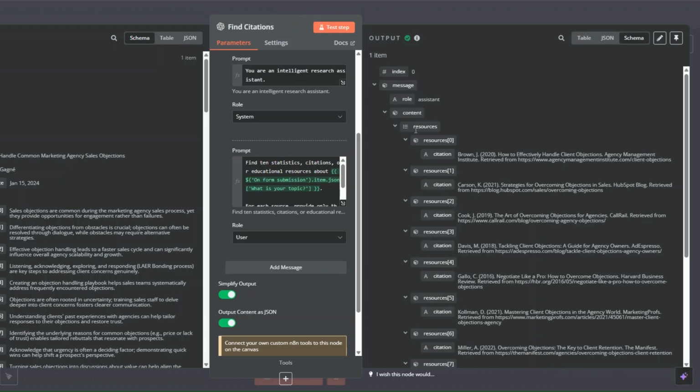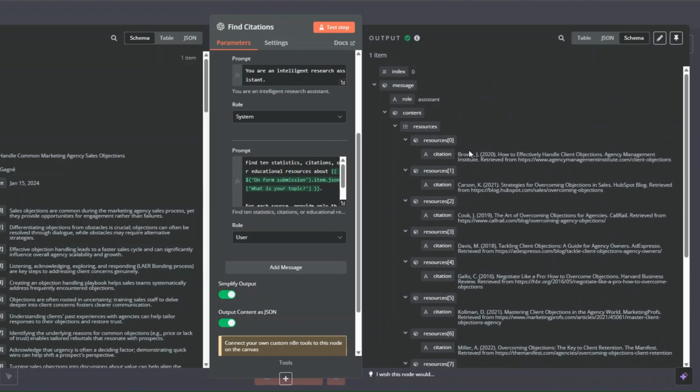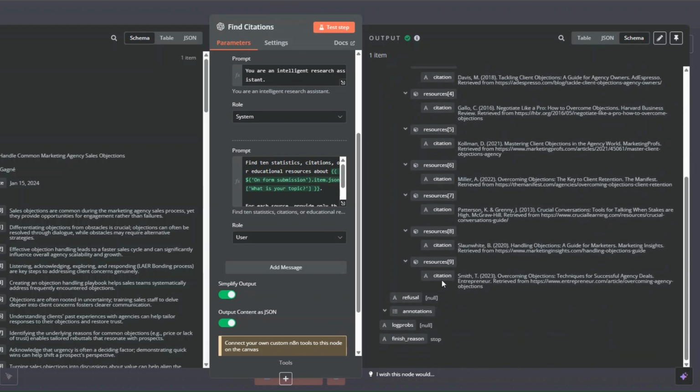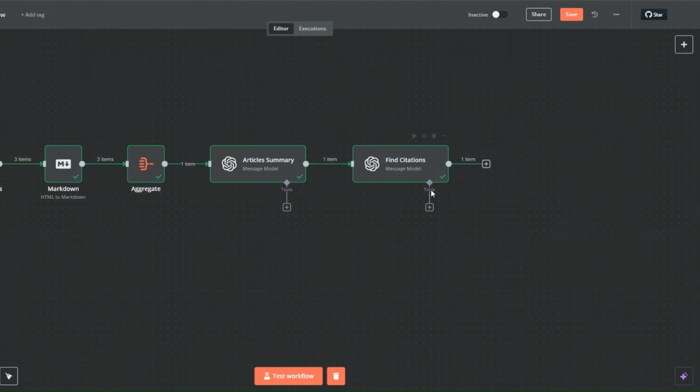You can see it outlined for us 10 incredible citations over here related to our topic. So this is the first citation up until the 10th one over here, and it's only outputting citations only. So this is amazing. So now that our node is getting citations for us related to our topic, we can generate an outline for our blog post.